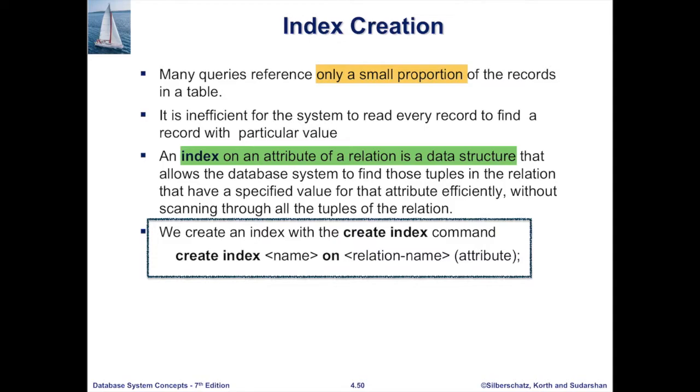But we have limitations on creating indices. Not all of your attributes should have an index, because the system will become inefficient. We can create an index using this statement: create index, the name of the index, on the attribute name.